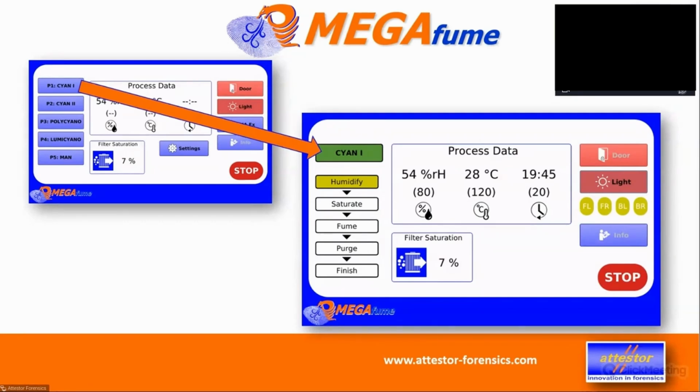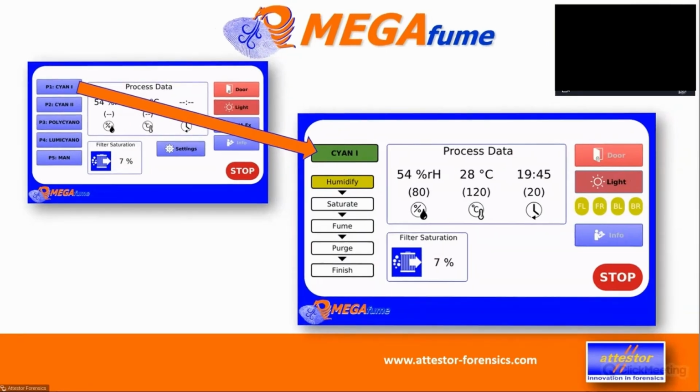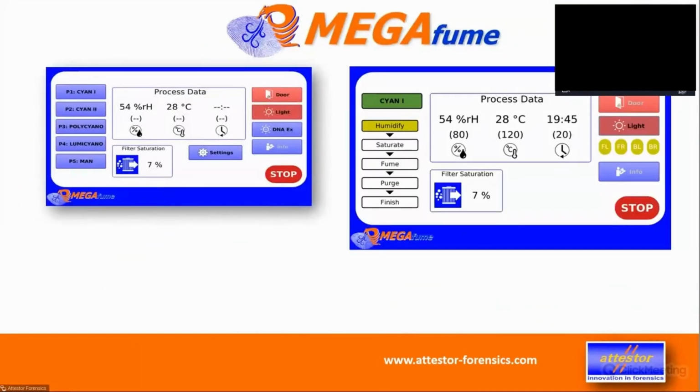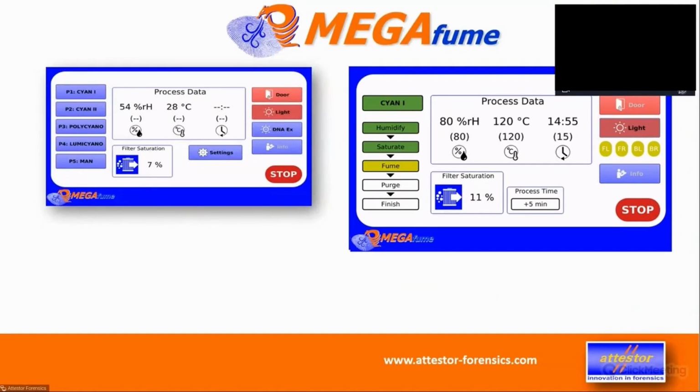And then the system goes step for step for step, and in the end, it will come to the finish step.